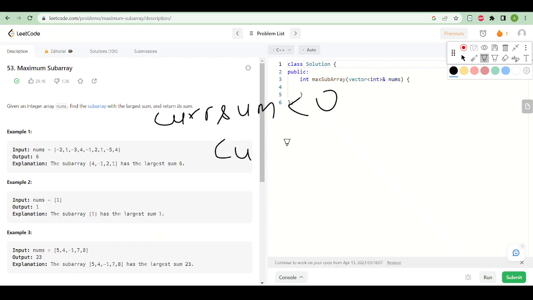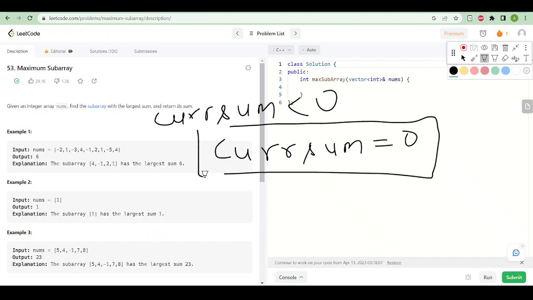If it is negative, then we'll make it 0, because if it is negative and then we are further adding other positive elements, it will decrease the overall sum. So there is no need to carry forward the negative sum. Hence we are making it 0. By making it 0, we are starting fresh. We are making a fresh start from the next element for finding out the sum of the next subarray.